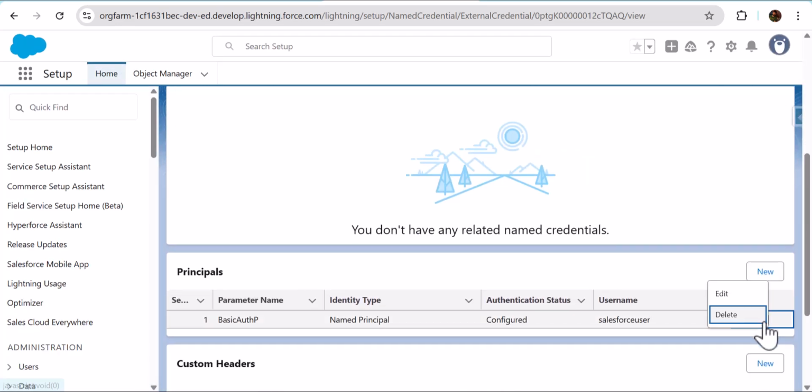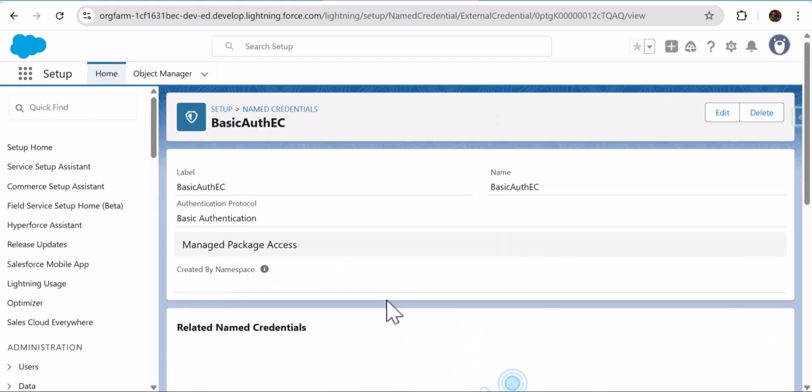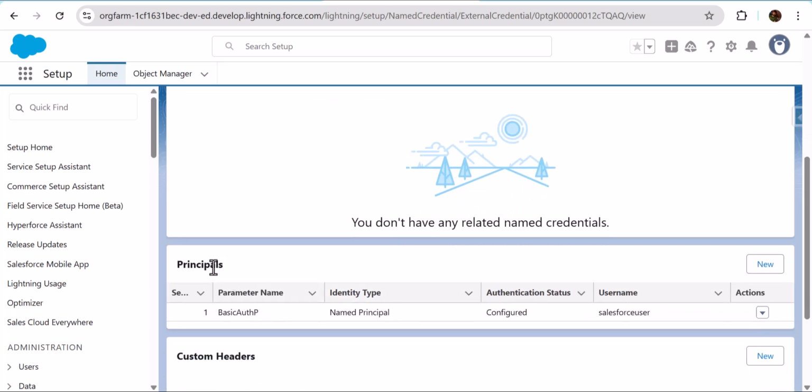Click on edit again. Yeah, so this is now added. So this principal, my user has got access to this principal via this permission set now. Okay, now what are principals? Why do we need principals? How do these mappings and all work?